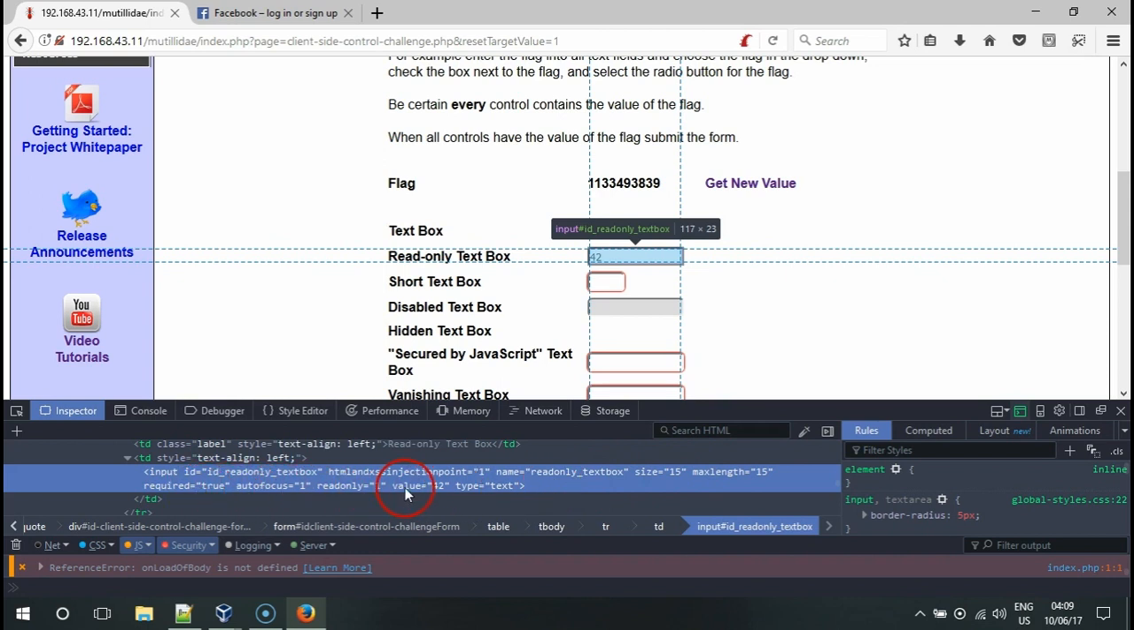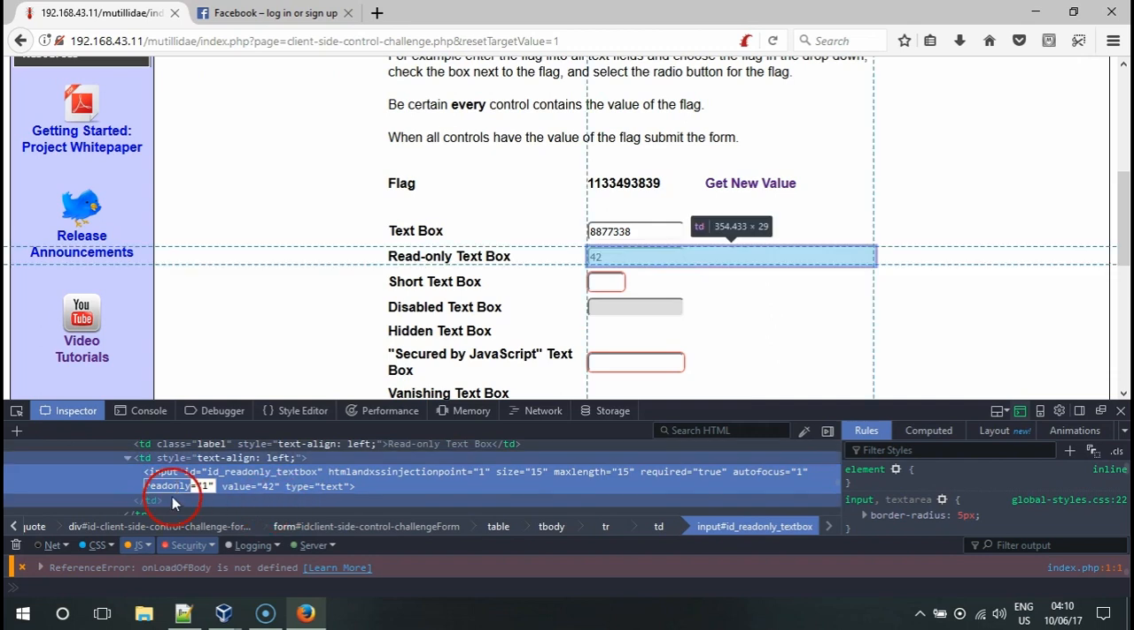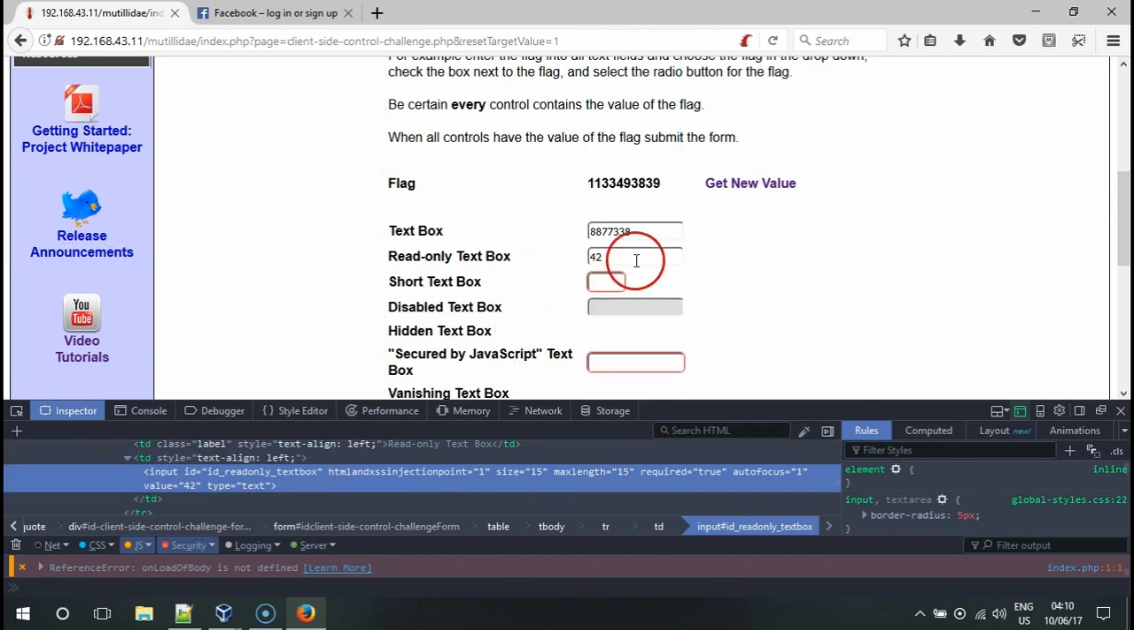In this case, we will search for the value that is restricting us from input. Okay, this is the main attribute that restricts me, making it read only. So I will delete this tag entirely and hit enter. Now let's type. Yeah. Now you can type anything of my choice here.